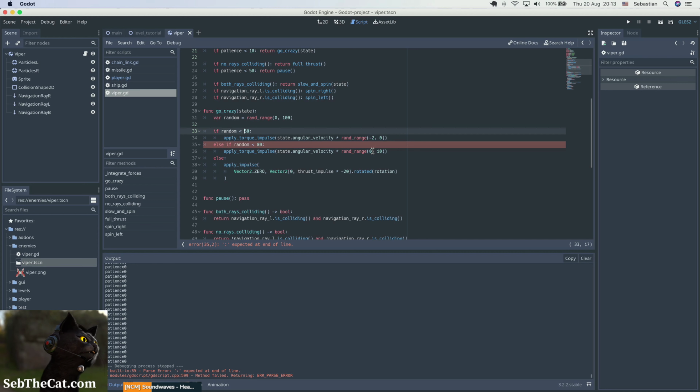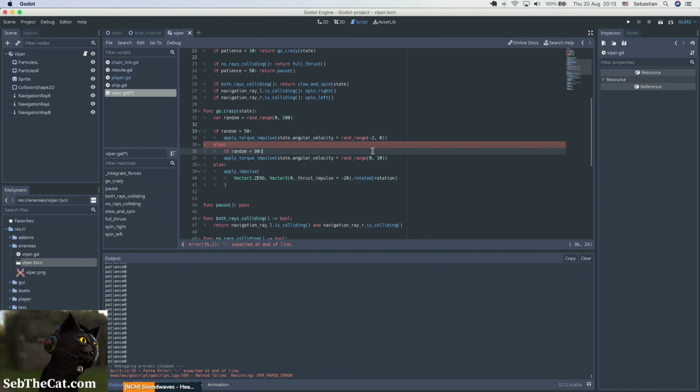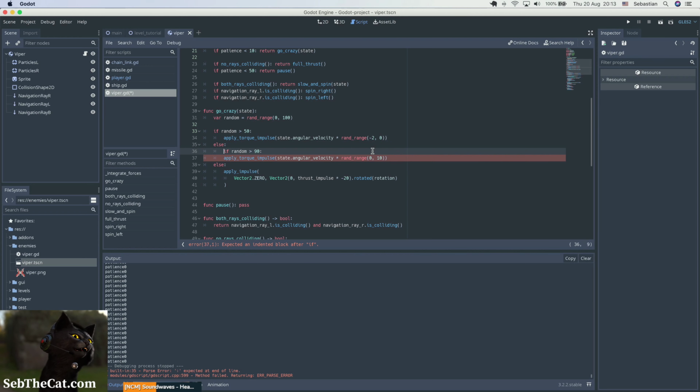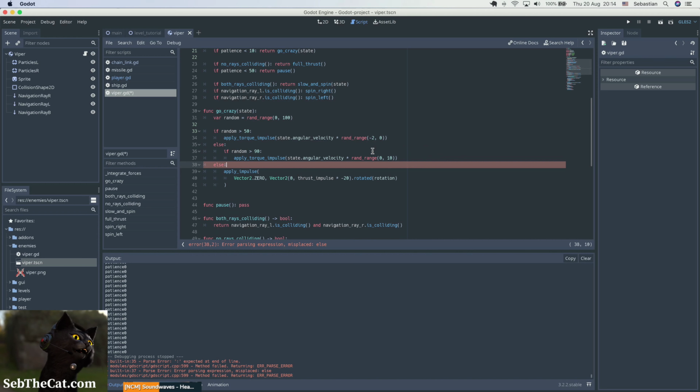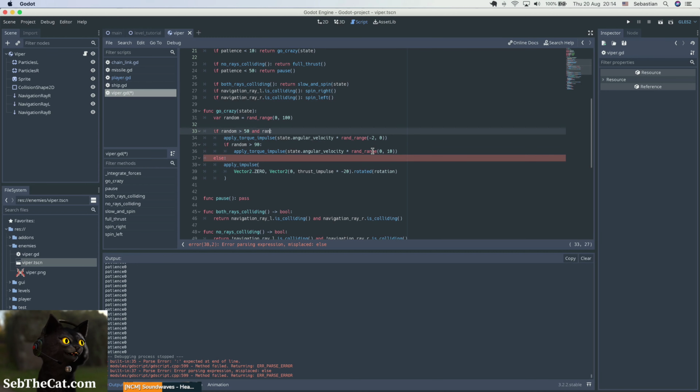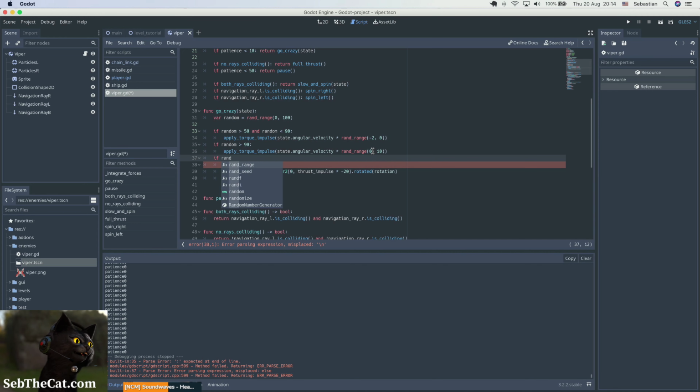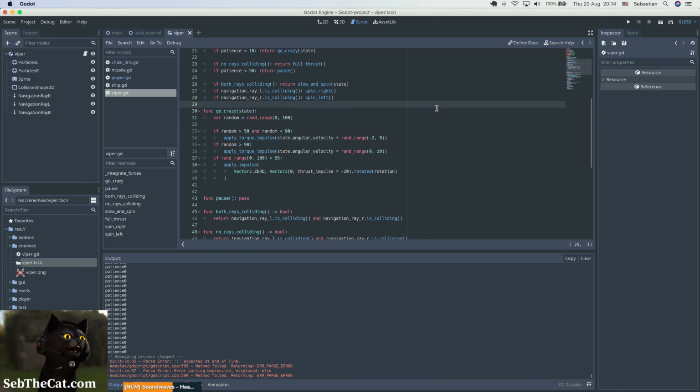So maybe we should do it this way. If it's greater than 50, do that. Else, if it's greater than 90, do that. And random is less than 90. In fact, this is probably a different variable, so let's just say 1 to 100. If it's greater than 95, then just fly around really fast somewhere. Okay.